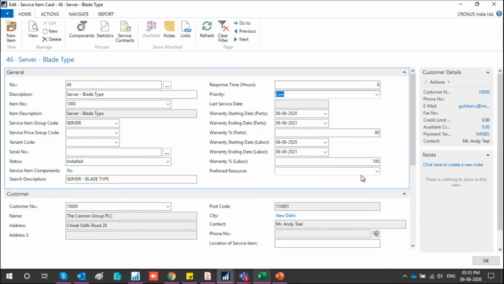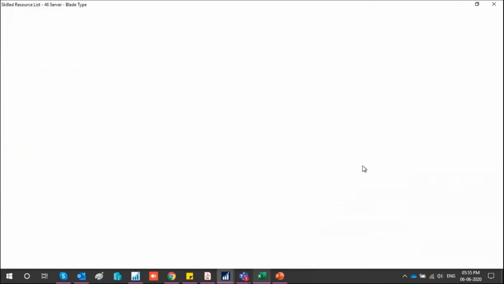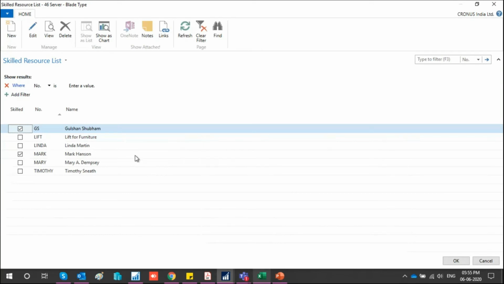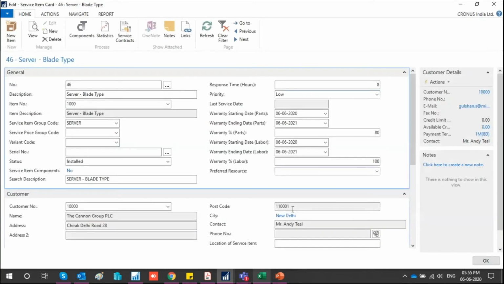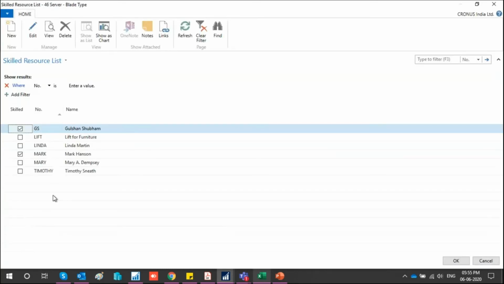Now preferred resources, you can set it here. When I click on preferred resources, you can see that I get these resources, and among them only these two are the skilled resources for this type of service item. This type of service item means this is a network type of service item, and for this, Gulshan Shubham and Mark Hansen were skilled. Now, for example, I'll tag myself as the preferred resource here.